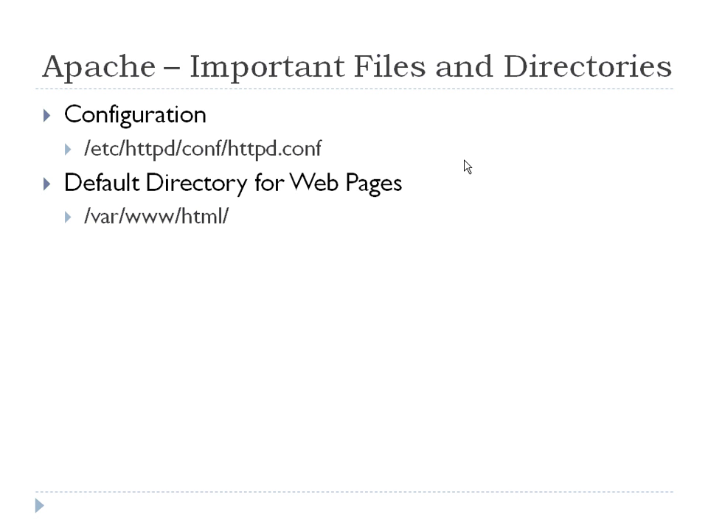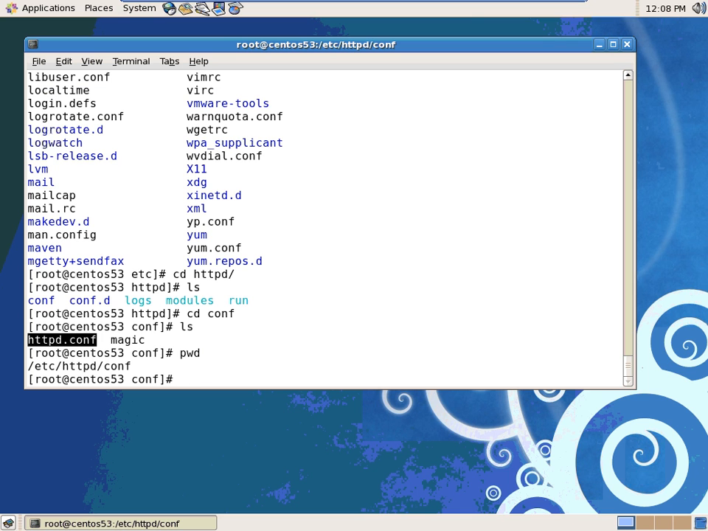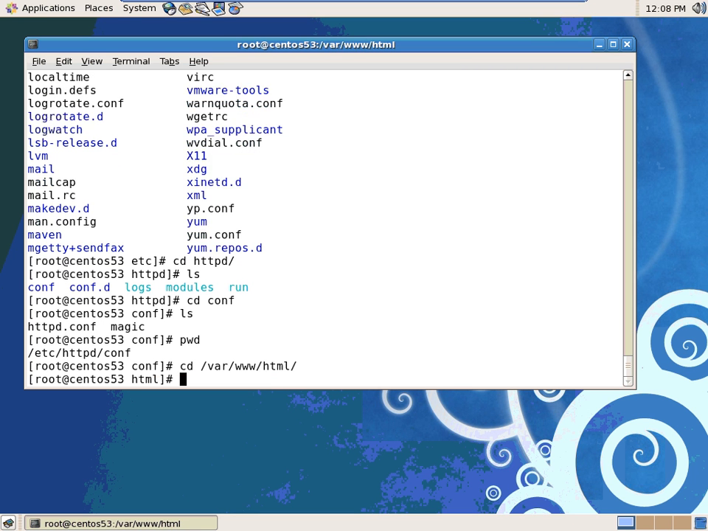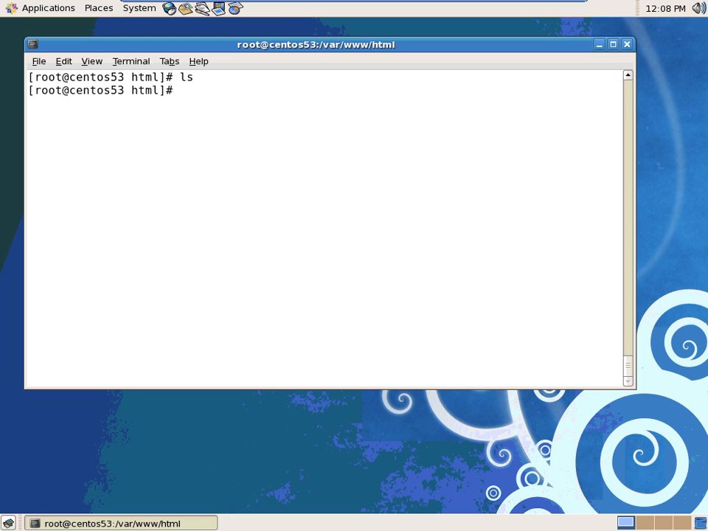The default directory for web pages, just with a default install of Apache, is under /var/www/html. There's nothing in there right now. That's where we're going to put our website.